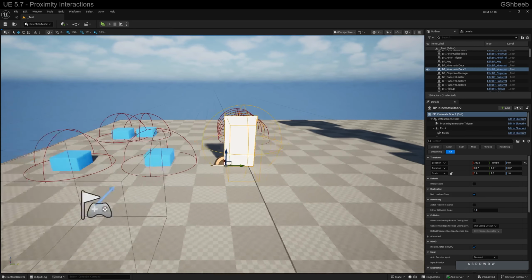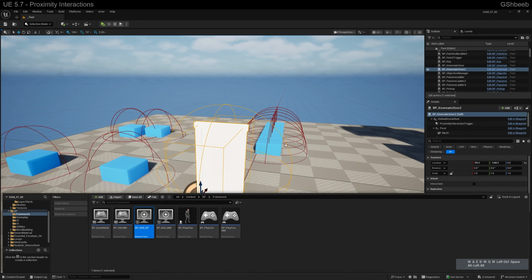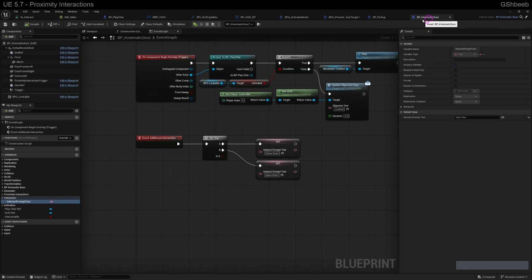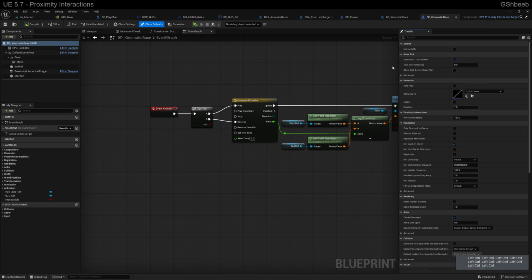Now I have this other interaction over here, this door. This kinematic door, if I go back to this class over here, also comes from the kinematic base. If I open this up, which was just something we had that moved around, I just decided to make that inherit from the proximity interaction target. There are obviously different needs for doors that are proximally interacted with versus remotely activated, and that's of course something you're going to need to consider for your project.